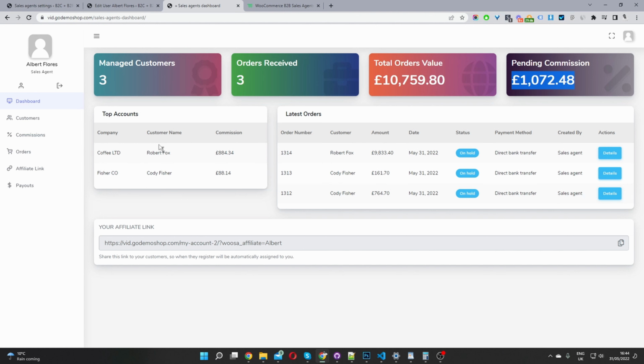Okay, and then here we can quickly see our top customers based on the amount of commission earned from that customer. And then here we've just got a quick link. So if we were to send this link to a prospect and they were to sign up with this link, then that customer will automatically be assigned to this particular sales agent.